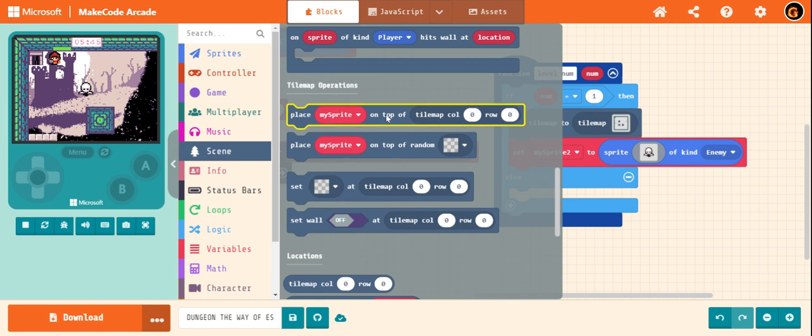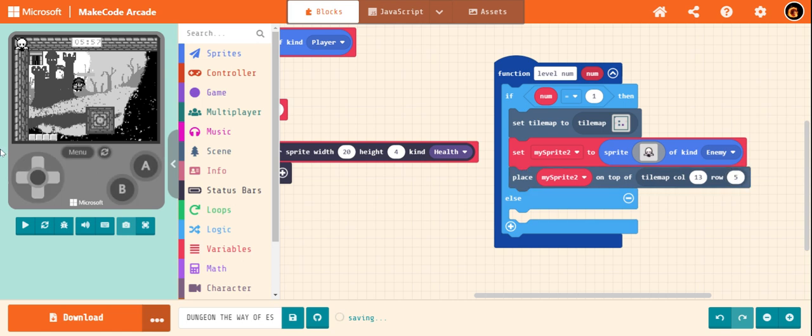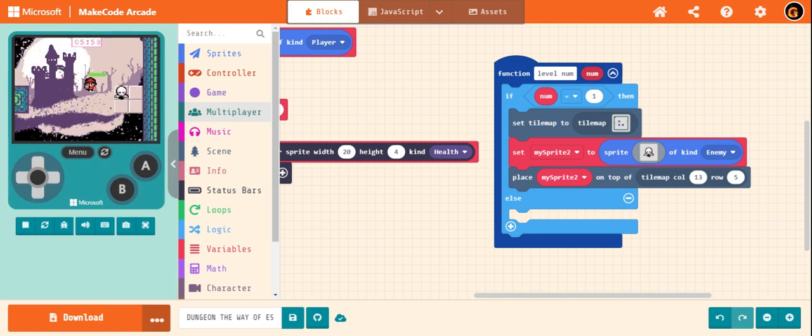So place my sprite to tile map column on top of tile 13 comma 5. Let's test it out. Well, he's in 13 comma 5. Yes, it worked out. Successful, friends. It's successful. Great job.